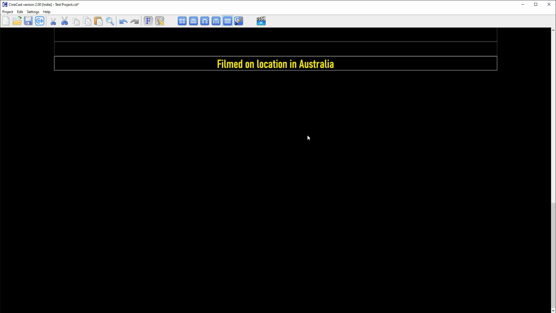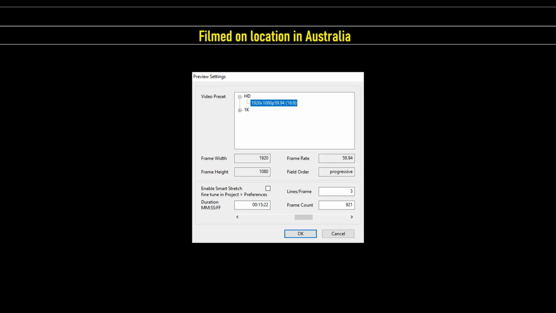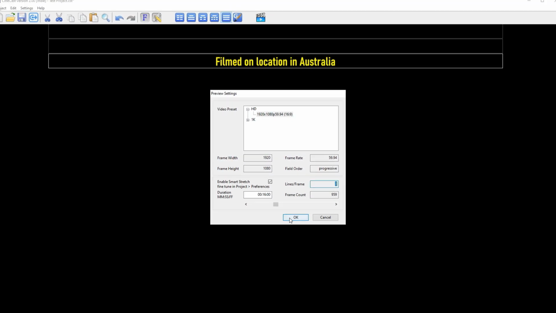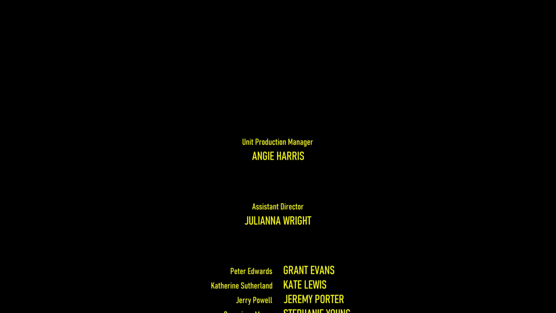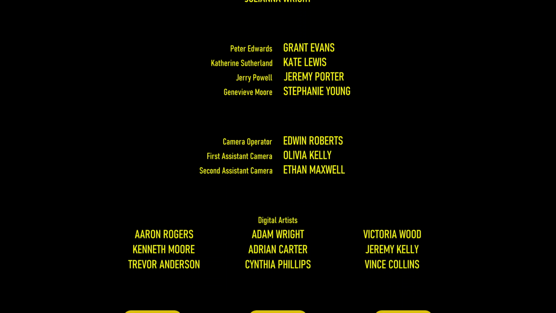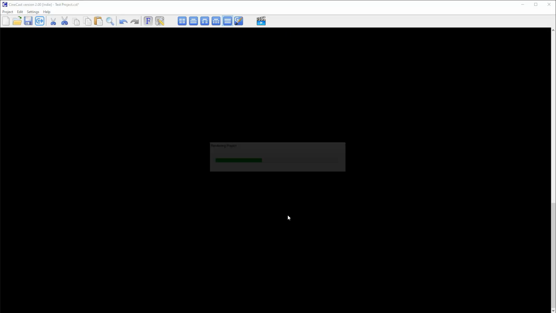Let's preview our project. Simply click on the preview icon. Enable Smart Stretch. Set the target roll duration. And click OK. And there's our preview, at the selected frame size and frame rate. Press Escape to return to edit mode.